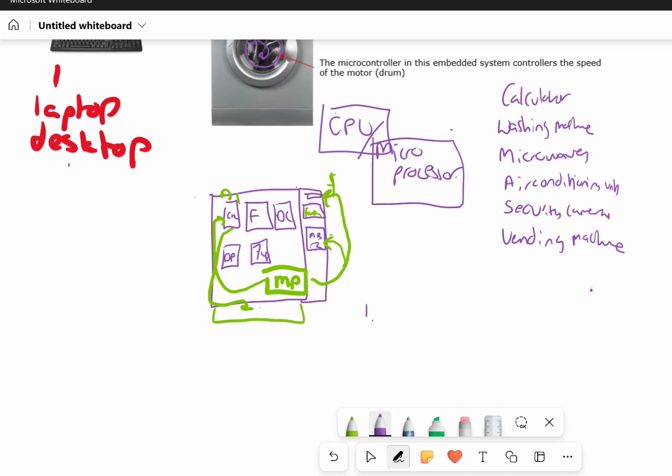The microprocessor is basic. It performs specific functions. Here are some characteristics of an embedded machine. An embedded machine performs specific jobs, specific functions, such as being a vending machine, such as being a washing machine.